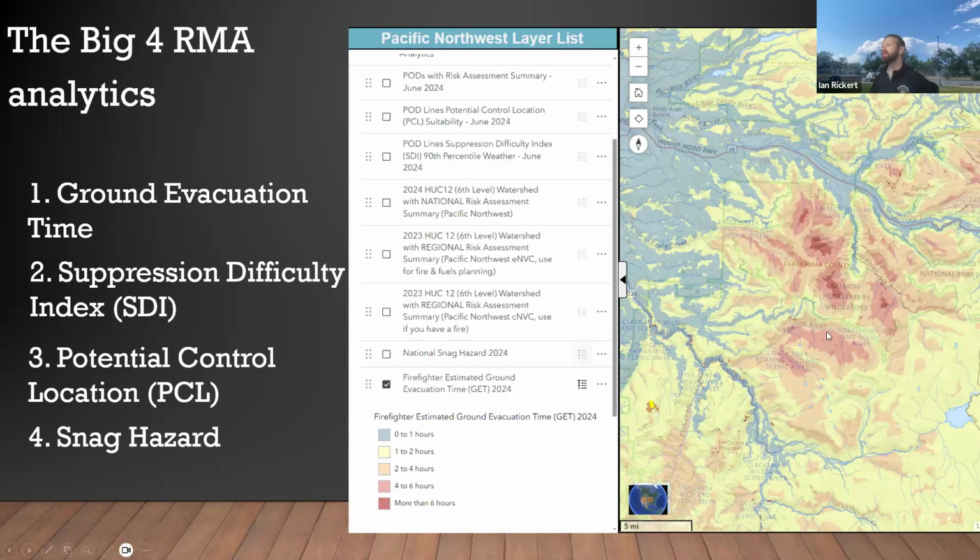Ground evacuation time is really intended to answer a simple question. If we get an injured firefighter anywhere on this map, how long is it going to take to get him to the next level of care, right? And we all know that that's a byproduct of a number of different things, right? Proximity to roads, trails, vegetation, slope. When you start to look at how to quantify that, a number of different variables come into play. But this is a great reference for you. Whether you're an FMO or a line officer, this certainly has relevance when we're going to make strategic decisions.